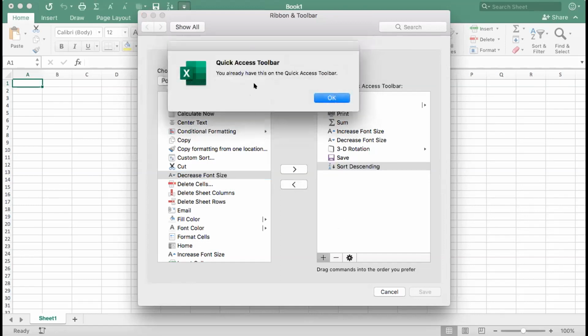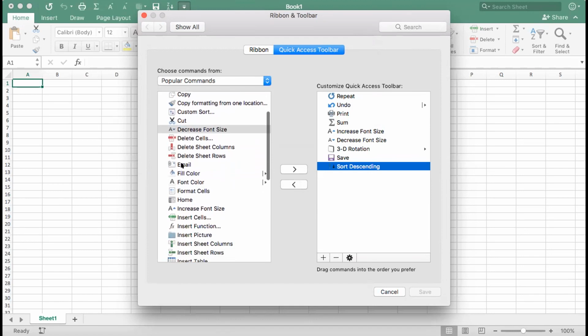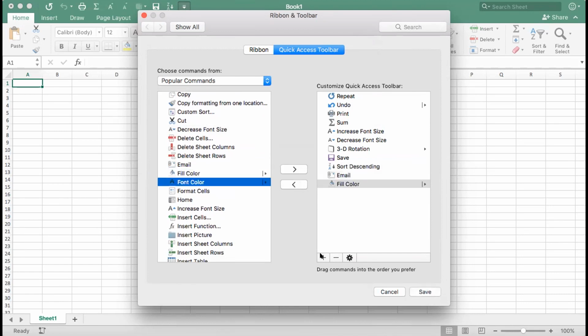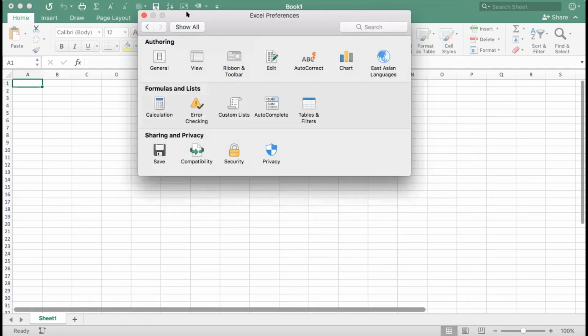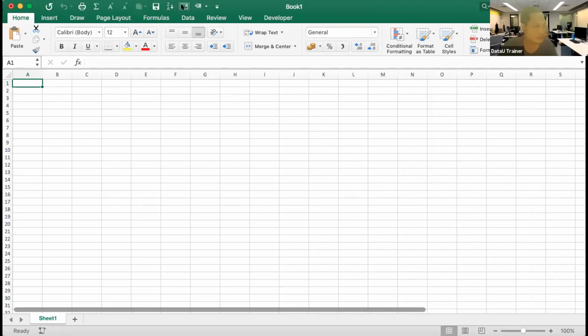Oh, sorry. The quick access toolbar already has that one. So I choose another one. Let's say email. So where is email? Here we go. Email. And then I add it. And then I save it. So this is my email. Oh, fill color. Yeah, this one is email. You see that? Yep, I see it. Well done.